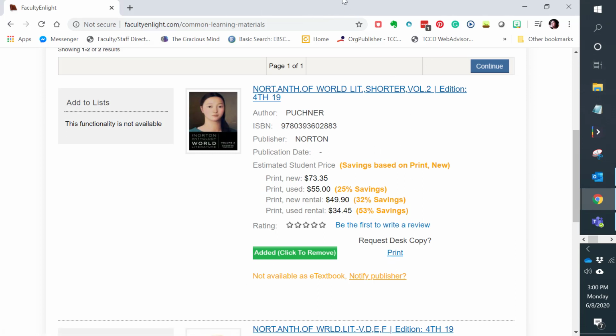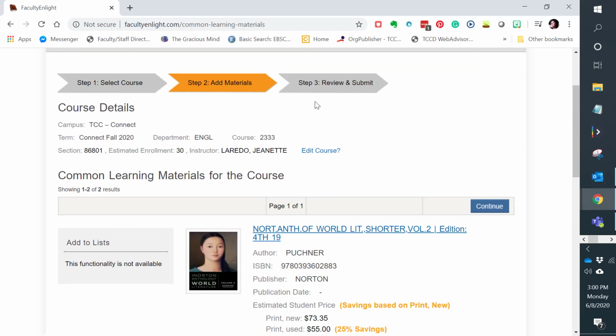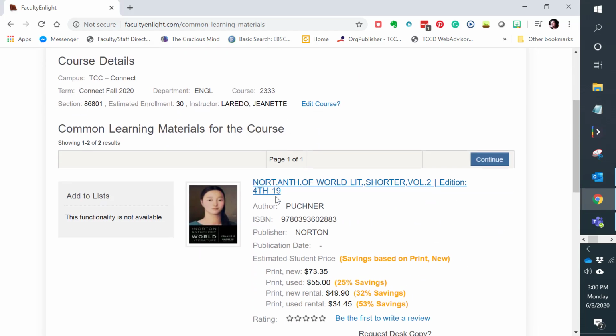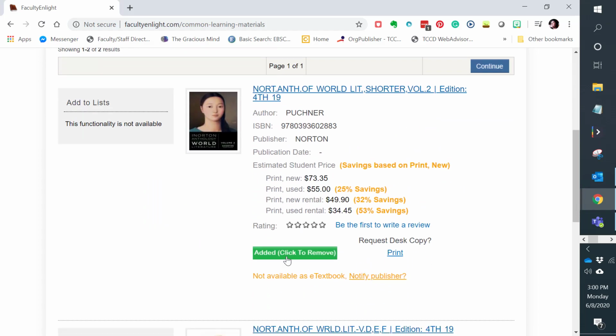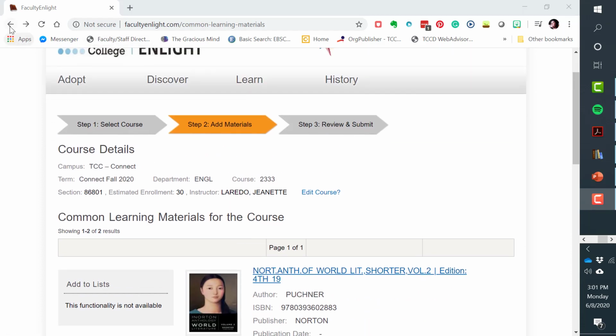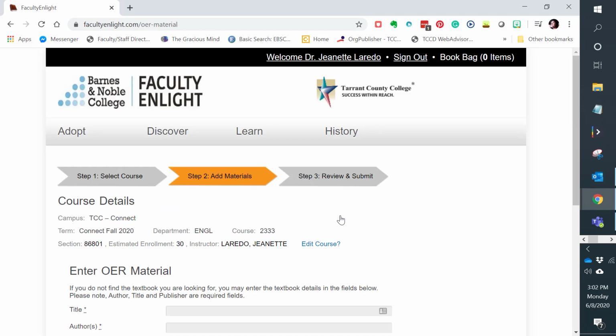Now, if this were the book that I wanted for my course and I was happy with everything, I would go ahead and click Continue, and then I would review and submit. But this isn't the book I want for my course. So I'm going to actually go back and choose the book for my course. So I want to click to remove this. So I'm going to go ahead and click back, and I'm going to select Add OER Material.